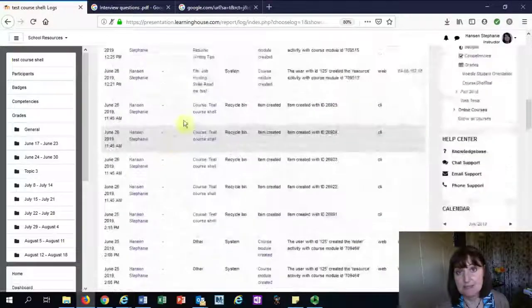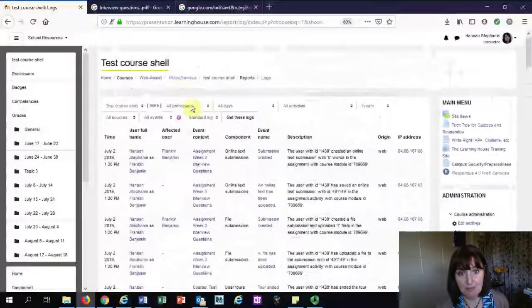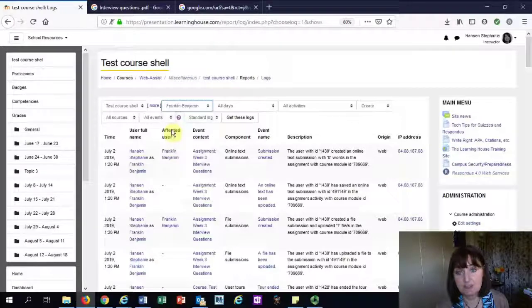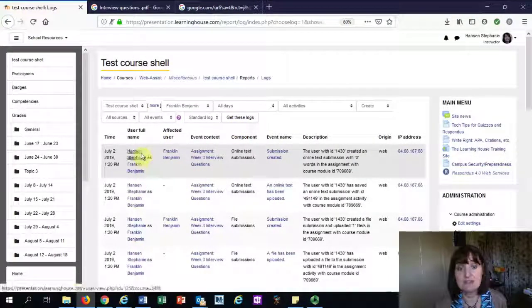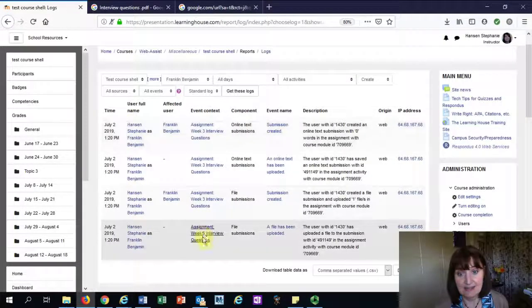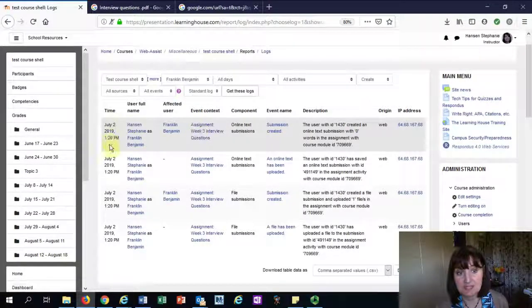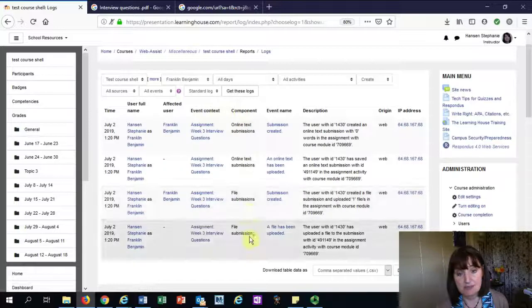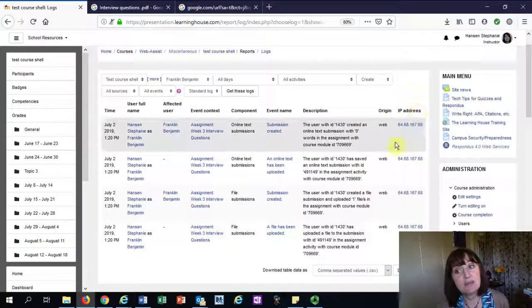If I want a specific student, then I just come up here, go to one specific student, and hit get these logs. So now you can see that Ben, and I logged in as Ben, that Ben has been active today, and he has submitted some assignments, and it tells me what date and time. It tells me which user was affected and the user that was doing the action. It tells me where they were. It tells me what component. It tells me the event name. It tells me the description. And then it gives me an IP address.